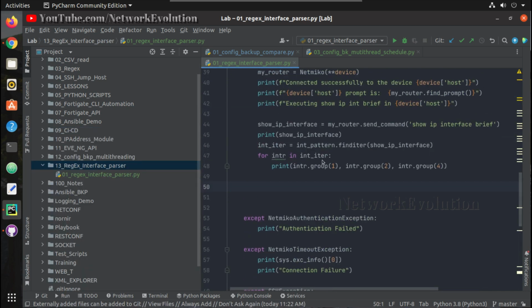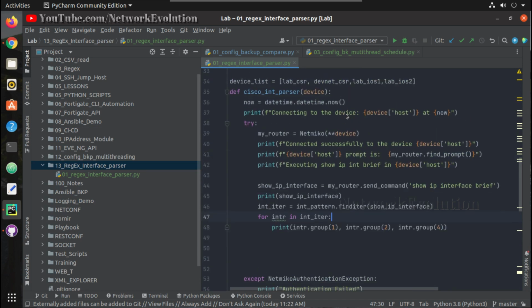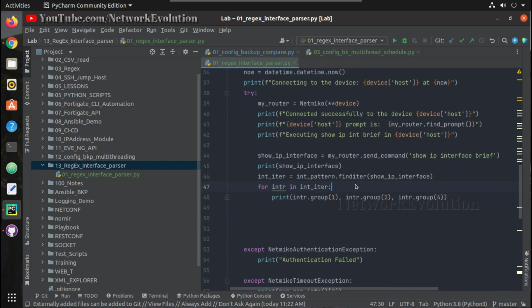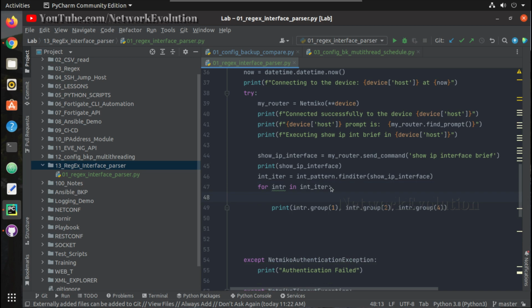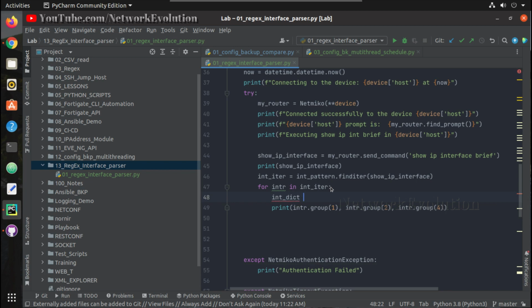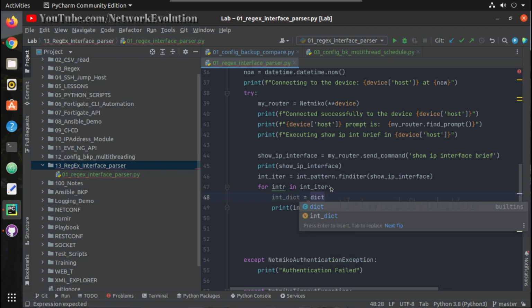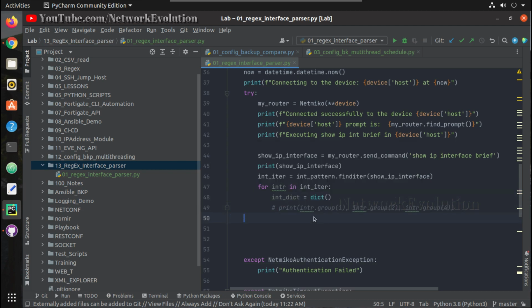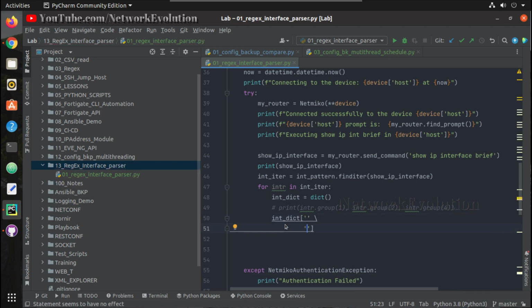Now we will try adding this into a dictionary. As I mentioned earlier, either we can use a named group or we can create a dictionary here. Manually we can create a dictionary. So I'll initialize a dictionary here, int dictionary equal to an empty dictionary, and I'll comment this and interface dictionary of this. I'm just manually defining some keys here.